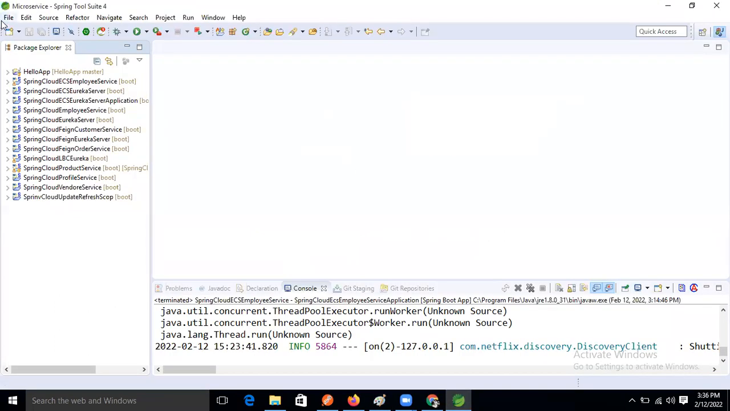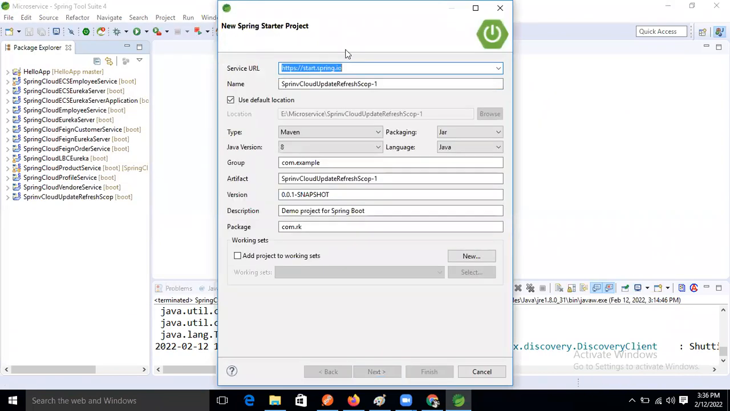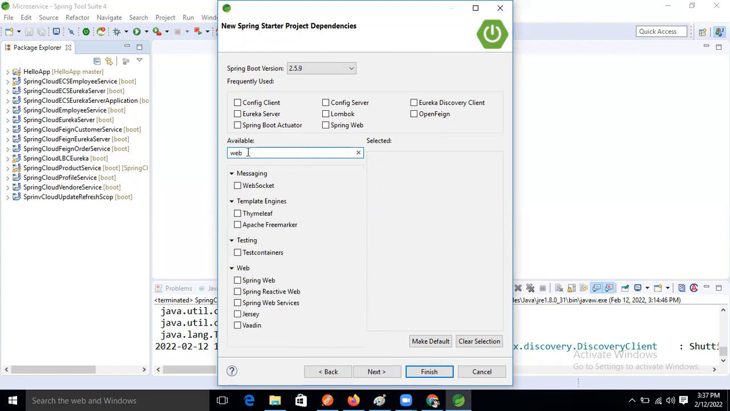Now File, New, Starter Spring Project. I'm giving the name Spring Boot Actuator. Inside that we need to add two dependencies. First, the Web dependency.